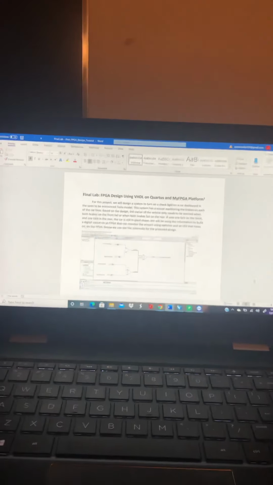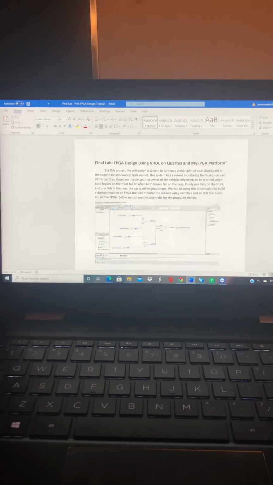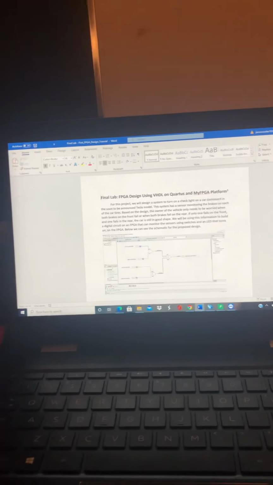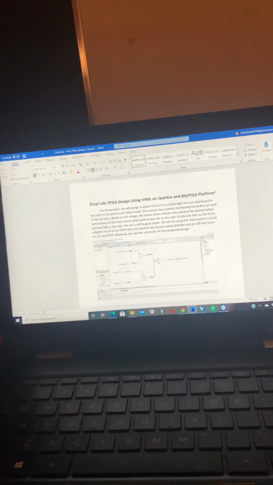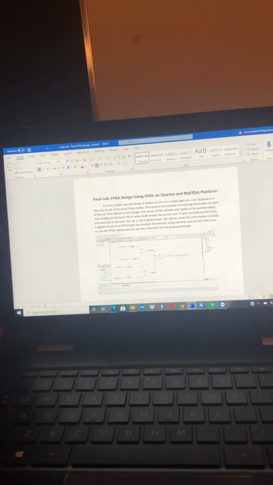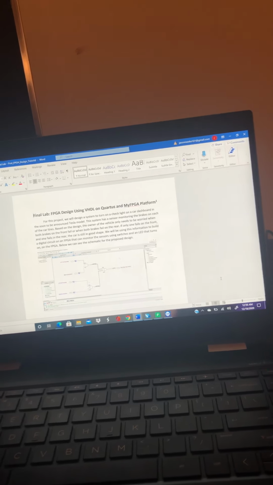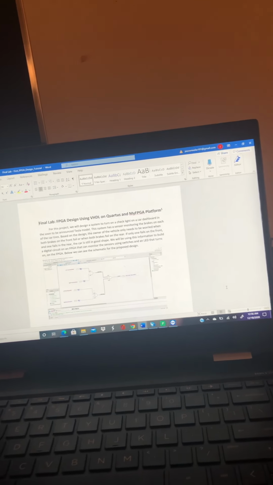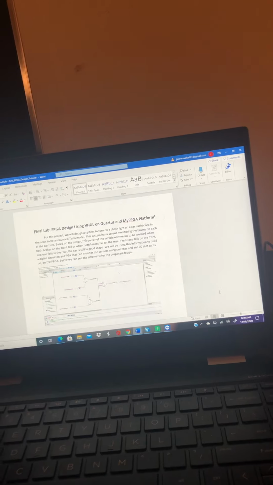Hello class, my name is Jason Nowecki and I will be demonstrating lab 7, which is the final lab, and I've chosen the FPGA design using VHDL Quartus. This lab is for students to obtain an understanding of using FPGA by creating a code using our max terms and min terms equations from a previous lab that we've done, which was lab 3.